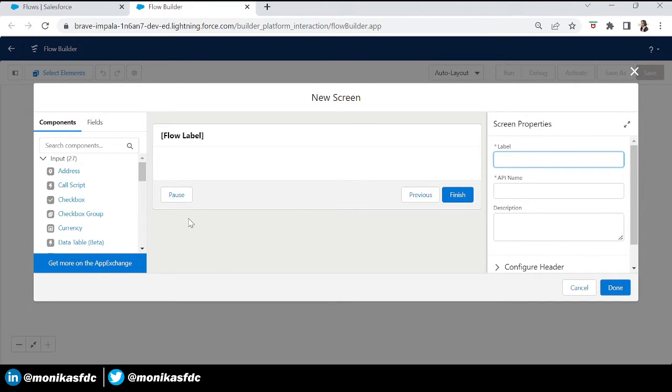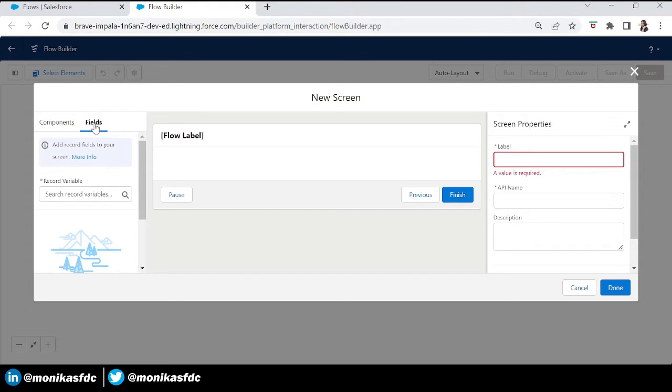Okay, so now in this field section, if you go, you can see it is asking for a record variable. Once you provide a record variable here, it will understand that you want to update the fields or you want to create a new one, like you want to update the existing case or you want to create a new one. Okay, so now first we are doing the creation part.